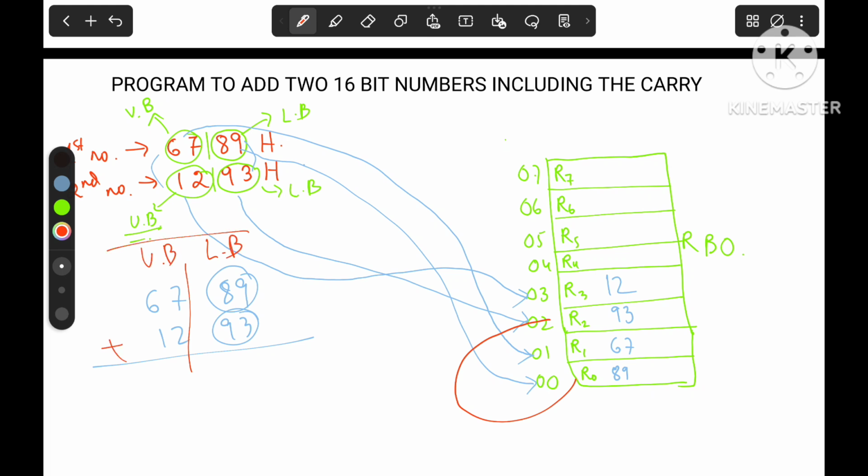Okay, if we add these two lower bytes, we get C9. If we add 3 to 9, we get C, and 9 plus 8 gives 1, with a carry generated from this to this. Okay, and this is the result.